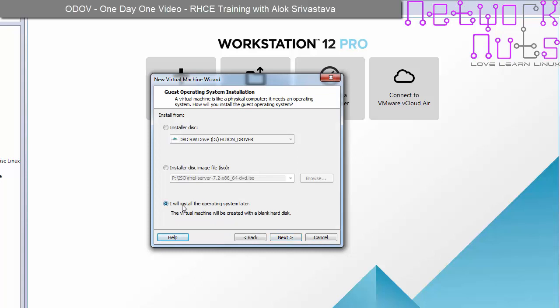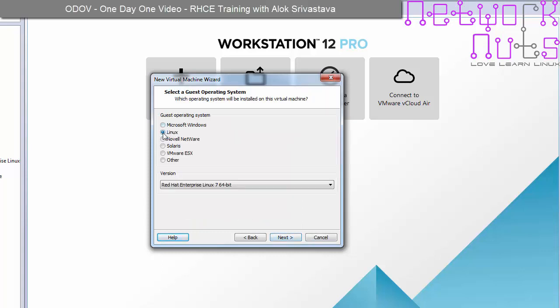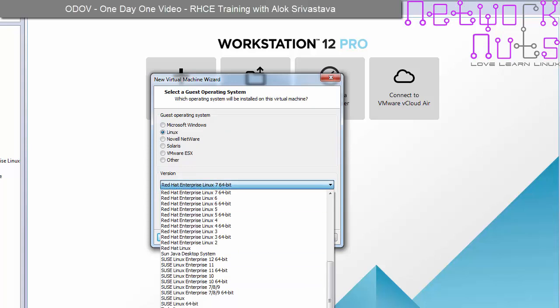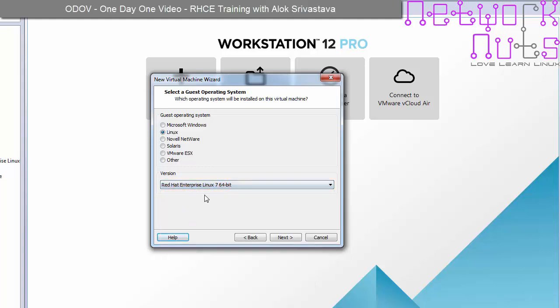choose, and I will choose here, or I recommend you to choose, I will install the operating system later on, because that gives me the chance of configuring the hardware and the CPU and RAM and everything. So I just click on next here. Obviously I'm going to install a Linux box, so you can choose your operating systems from here. I'll be choosing RHEL 7 64-bit.